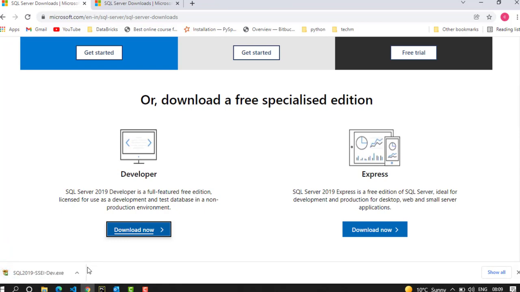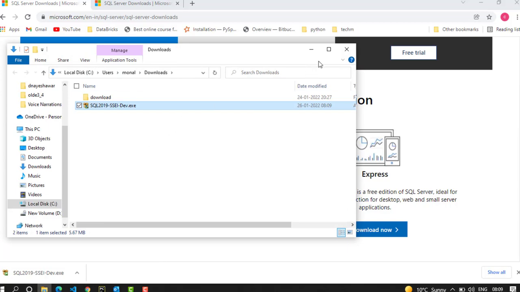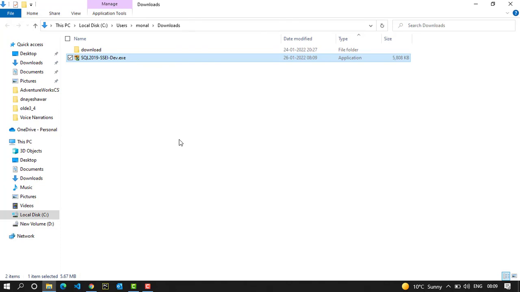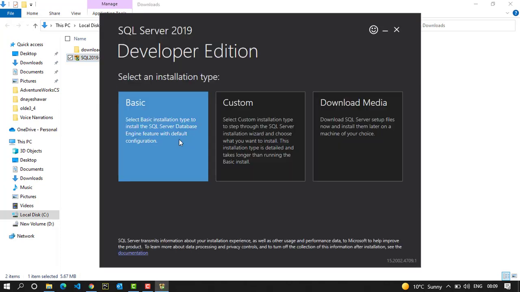It will start the download. Post that we will go to the download folder and open it. You will get the .exe file. To install the software, double click on it. Your installation will be started.